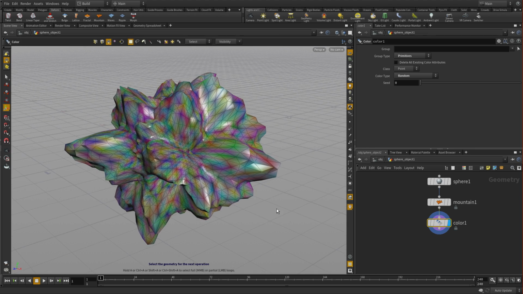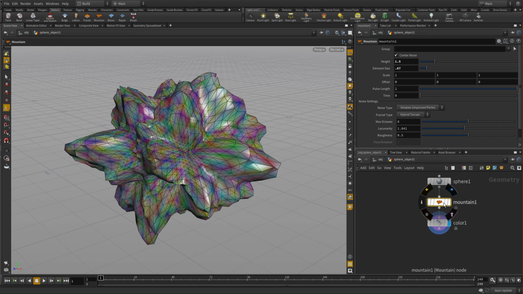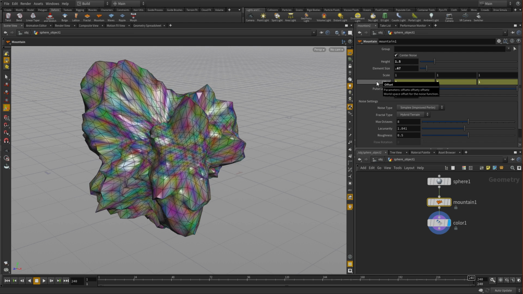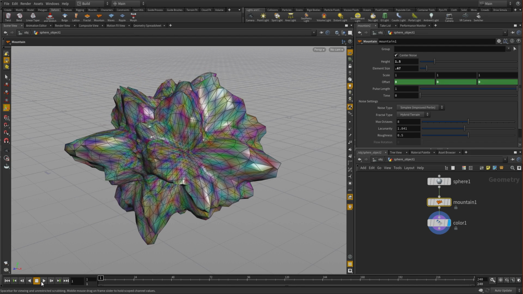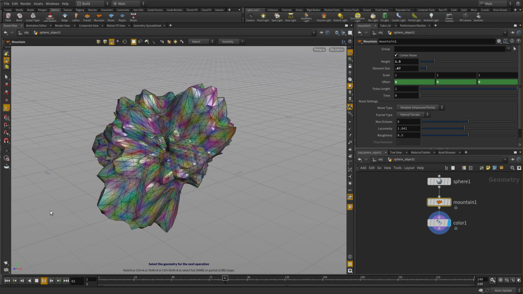The other thing we could do is we could animate something on here. For instance, if we go back to the mountain node, we can go in and press the Alt key to click on these parameters here, and that will set a keyframe for them at frame 1. Use the timeline, set the values here to 1, 1, 1, and again, press the Alt key to set a keyframe. Now if we scrub through the timeline, you'll see that that's now deforming with time.